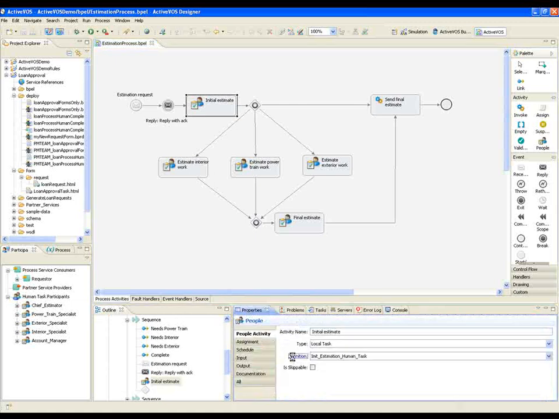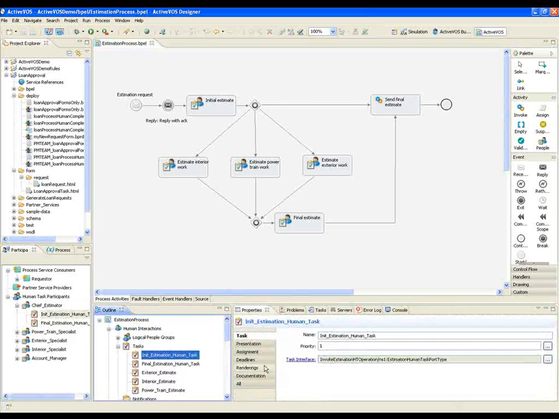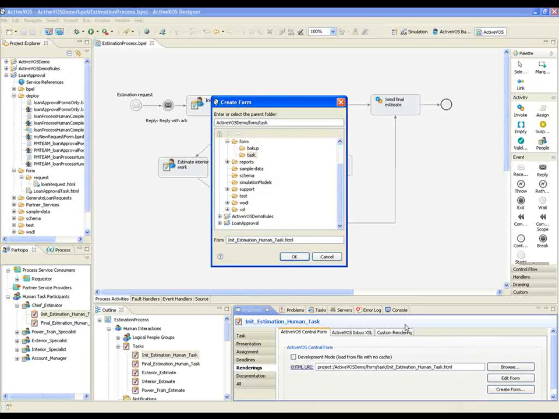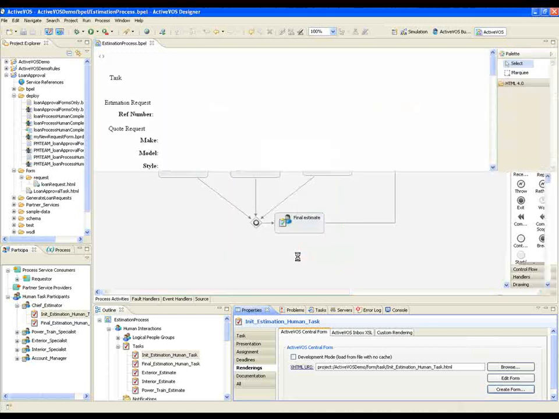So, based on the input and output message definitions, I'll let ActiveVOS automatically generate a default user form by selecting Create Form. I'll give it a name, and the form will be saved in my project and opened in the editor.